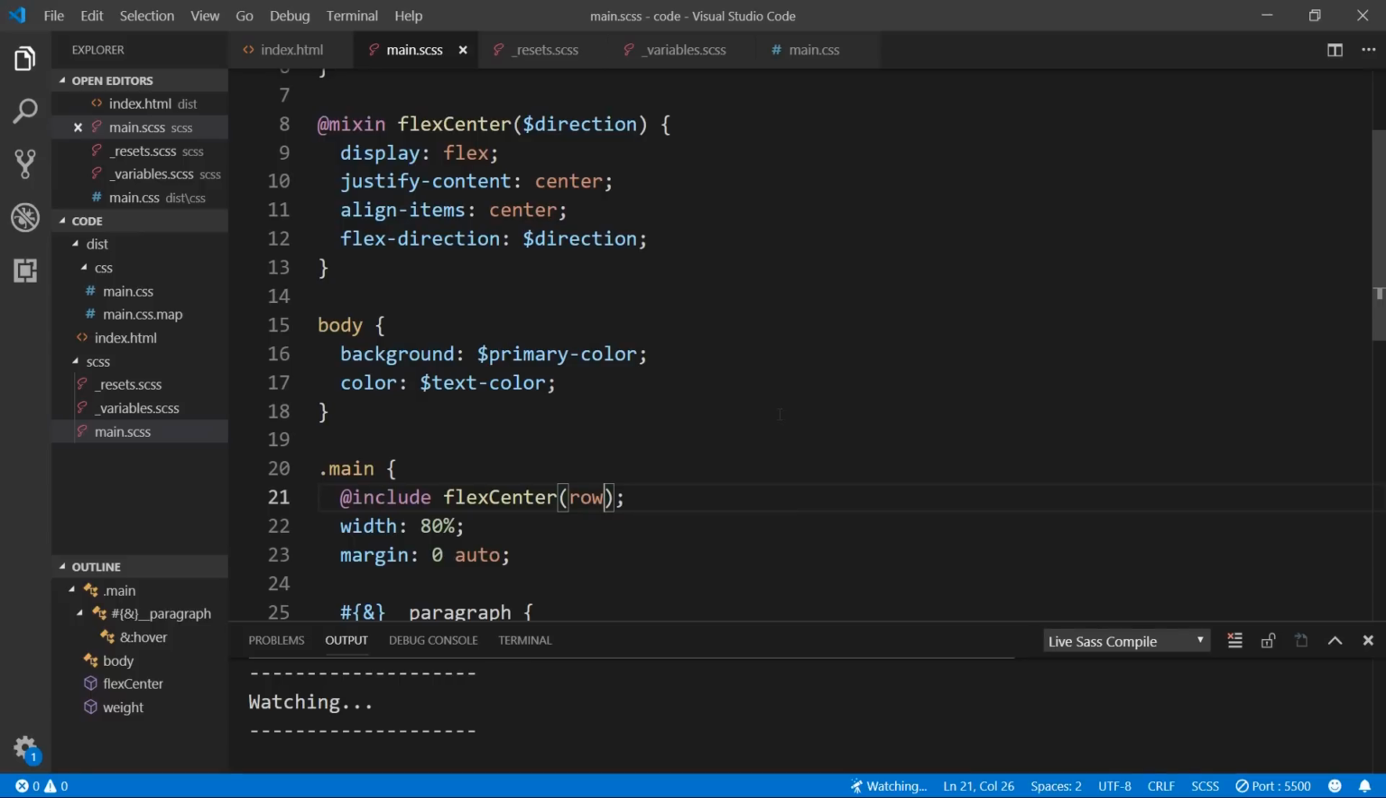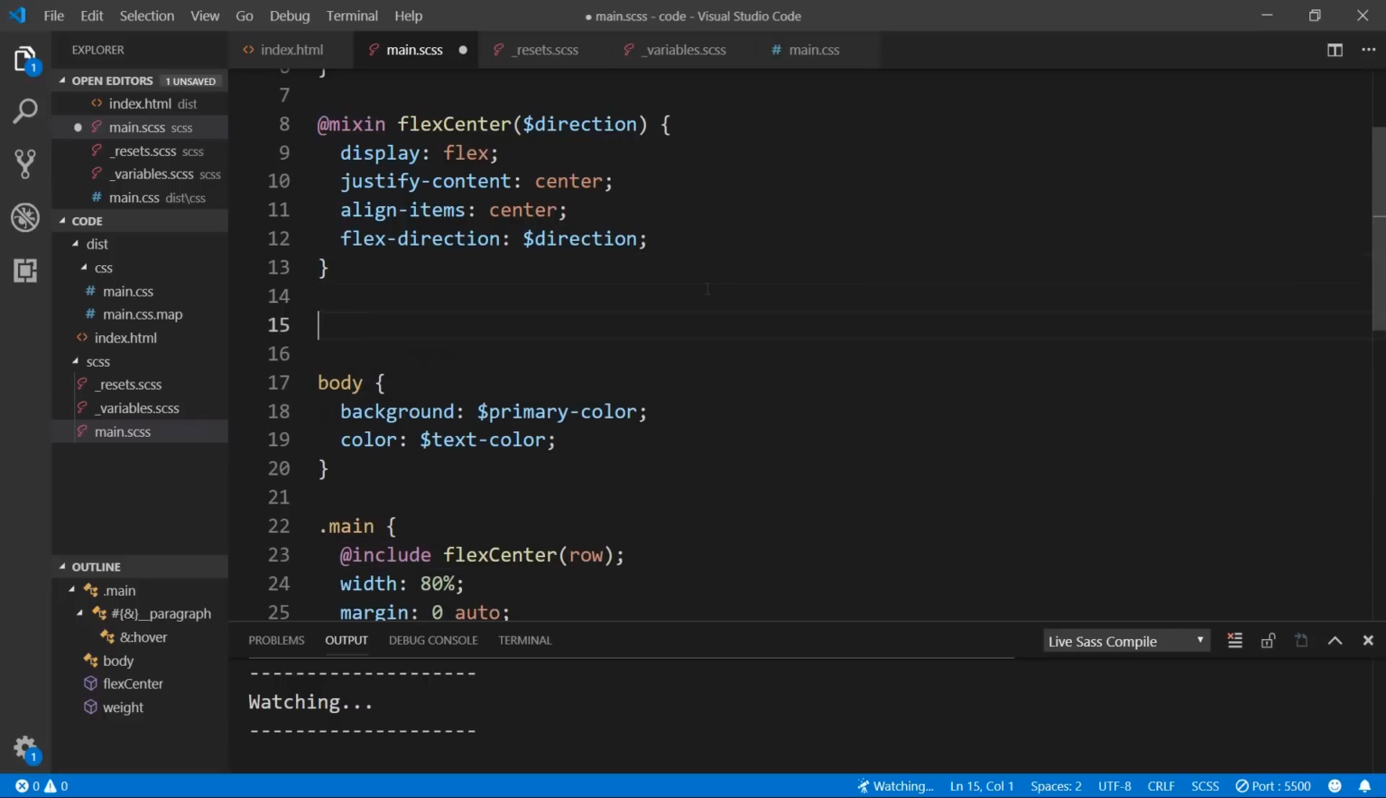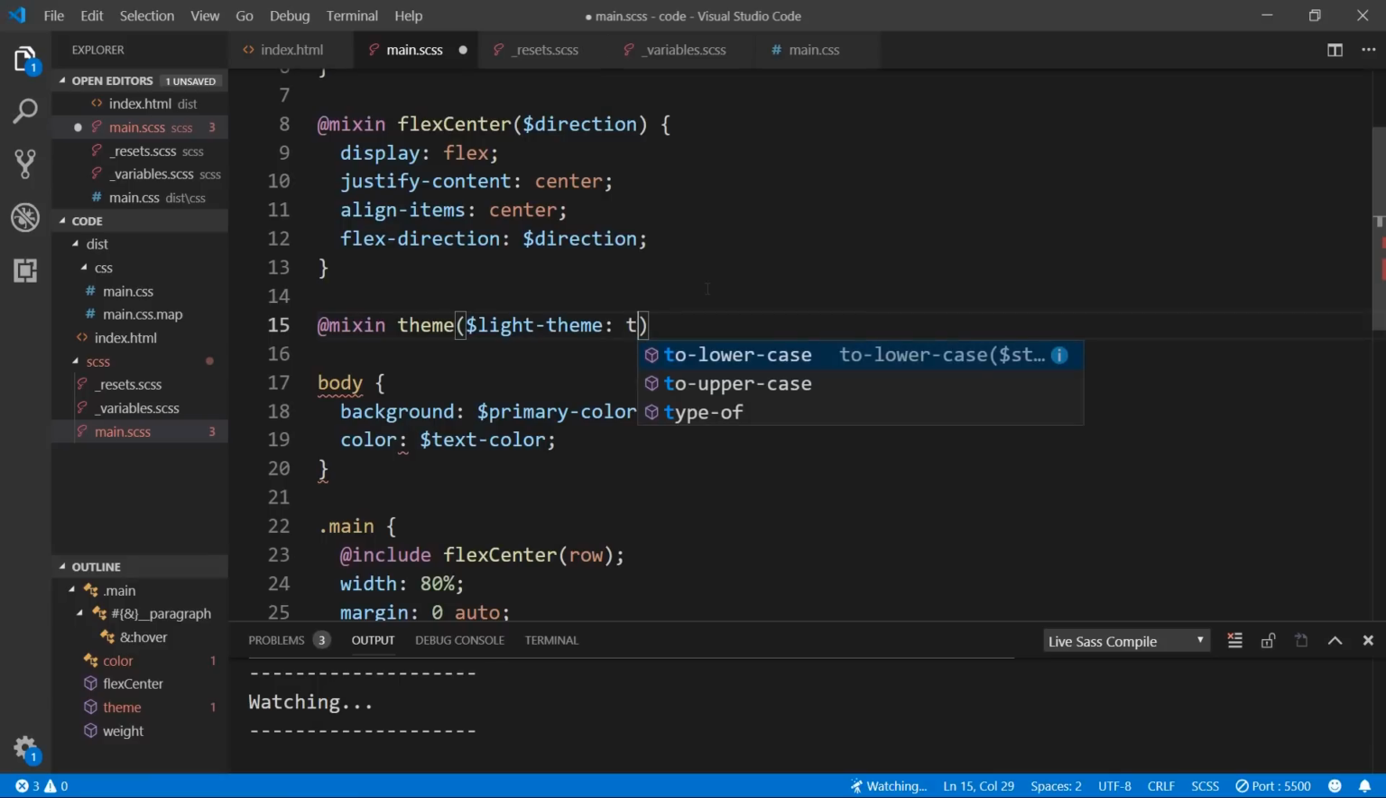Another example of a mixin is choosing between a light and dark theme. So by default, right now, our website is a dark theme. So we could add a mixin, and we'll name it theme. And we're going to pass it a Boolean value. So we can assign Boolean values to variables. So we will say light theme, and by default we're going to set it to true.